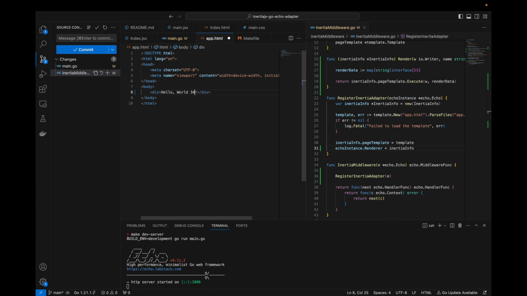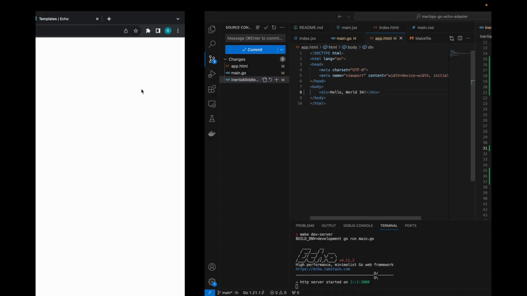If I was to change this number and give that a save, restart my dev server, and refresh the page, you can see this is now rendering our template.